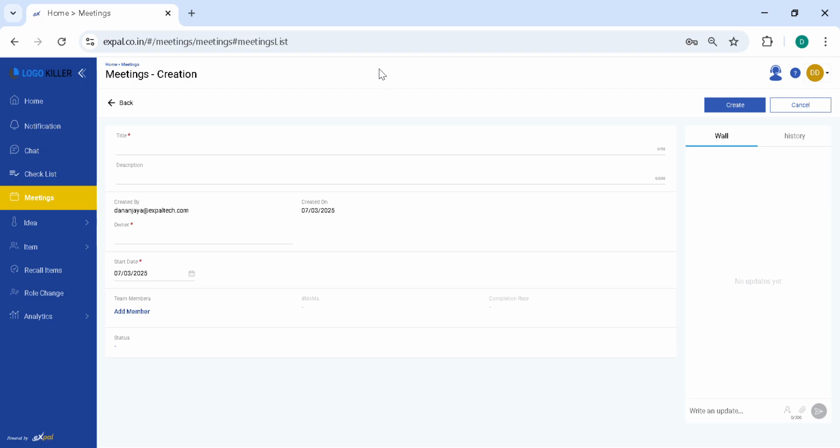This will be the creation screen. First, let us capture the title. For example, let us capture the title as sales target for South Zone. This will be our title for the meeting. Next comes the description. Description is a non-mandatory field. If the user thinks he wants to elaborate on the meeting title, he can use this description field.